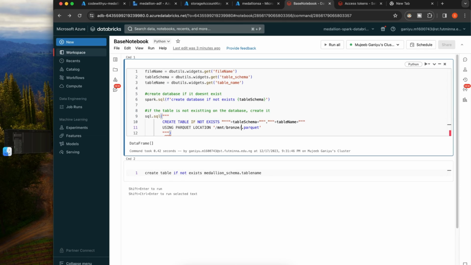Okay, that's our file name, but we need to get in the schema name and the table name as well. So I'll just copy this. All right, in our bronze layer here, I'll pass in the bronze. I'll pass in the file path, which is the file name. And this is, instead of dots, we have the file name.